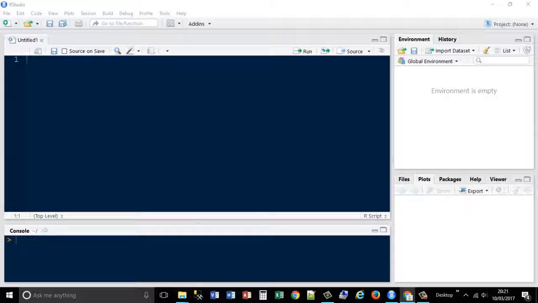Hi guys, today we're going to talk about some data frame operations. Previously we looked at how to create data frames and then how to select elements out of a data frame. Okay, so what we'll do is we'll create an empty data frame first of all.